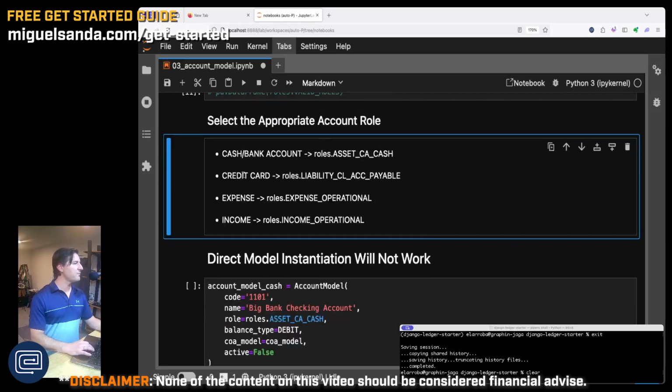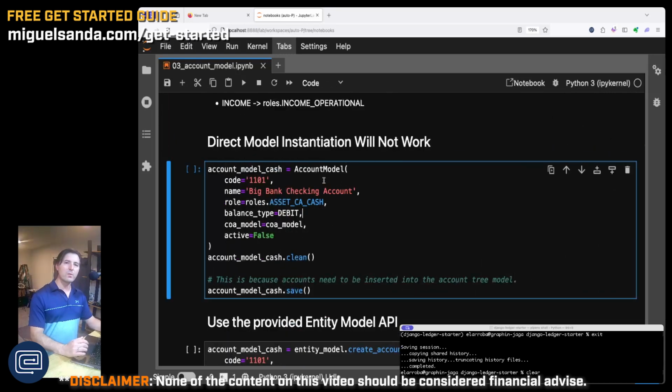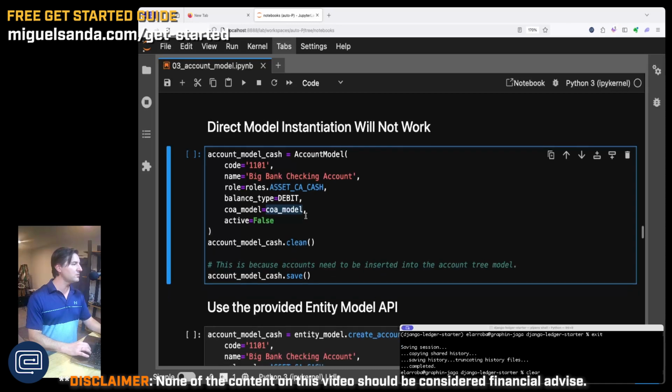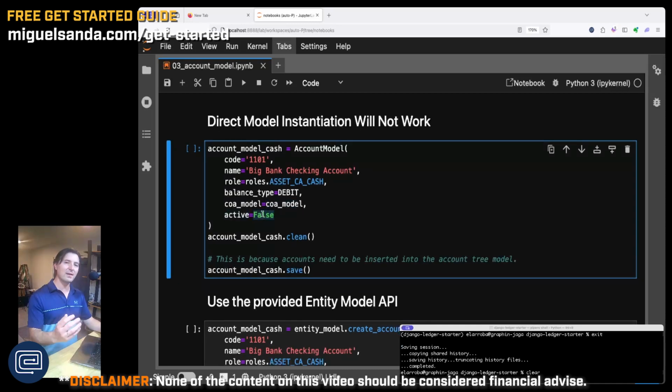Here's a couple of examples that I've provided. So a cash account is the asset cash account, and CA stands for current assets, and so forth. So when we create new accounts, the first thing that we could be tempted to do is a direct instantiation of the model by calling the account model and passing in the parameters. So as you can see, we're specifying the code, the name, we need to specify the role, the balance type as a debit. We can pass in the chart of accounts model that is going to house this new account. And active equals false means that this account will be inactivated for now at the moment of creation.